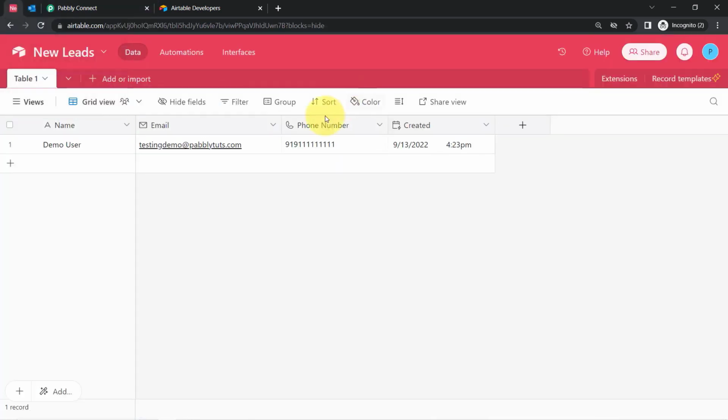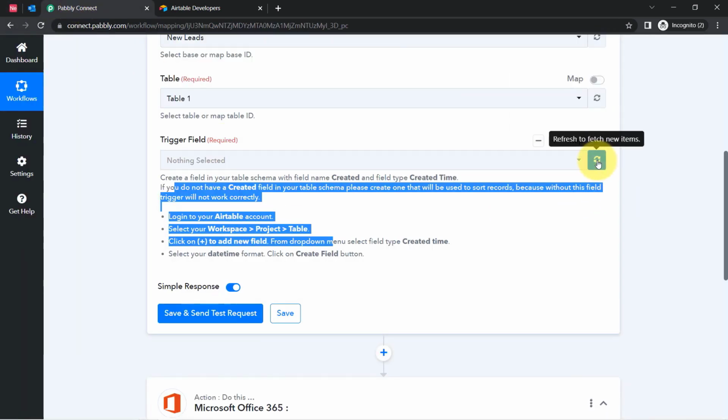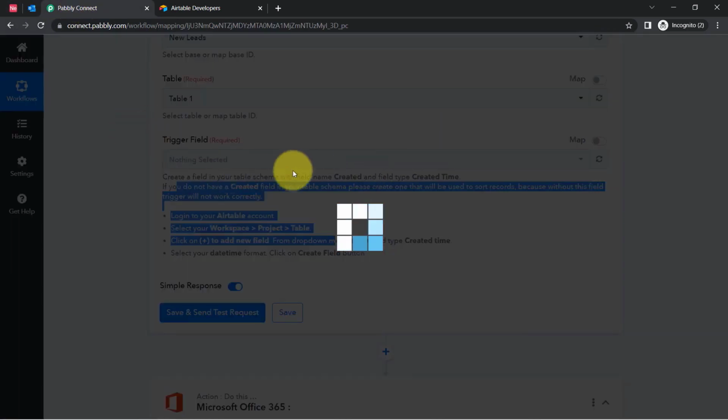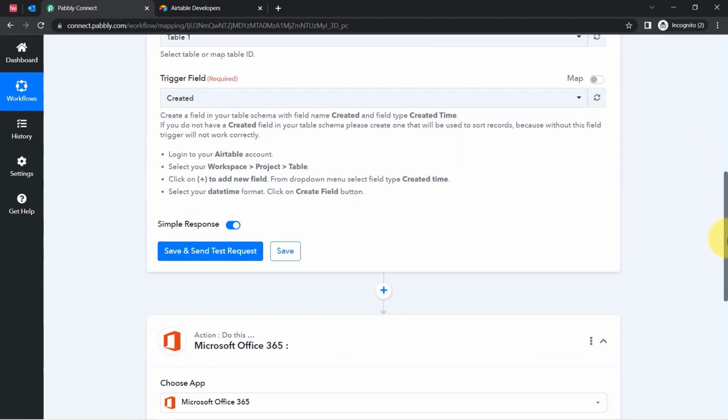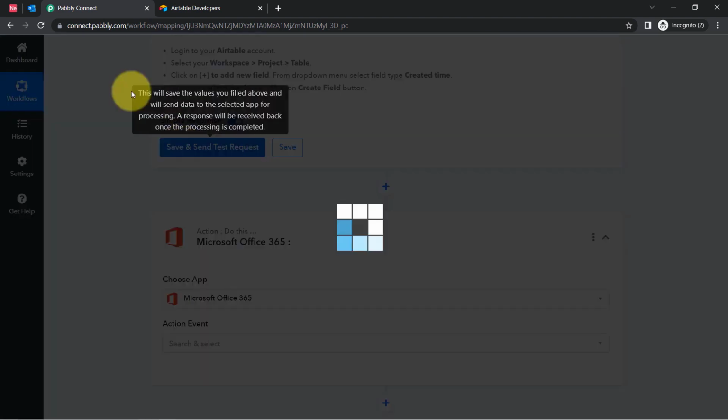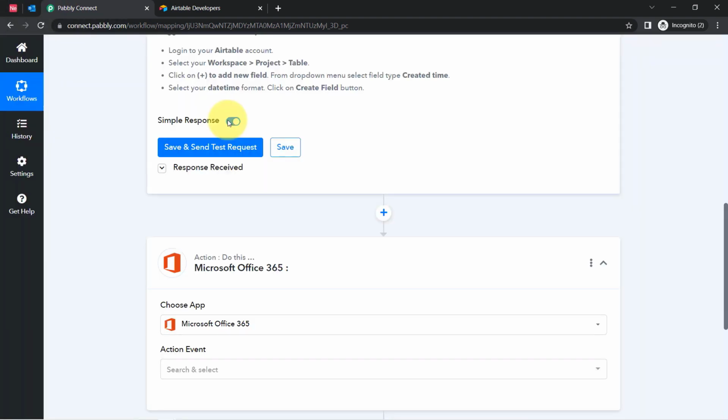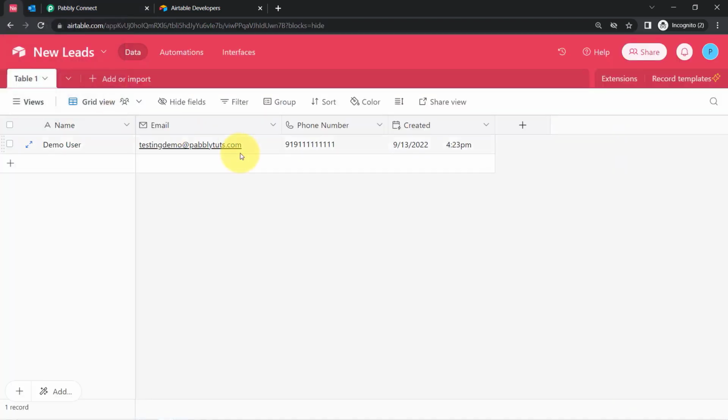Okay, once you create this particular field, you will have to come back, and then click on this refresh to fetch new items, and you will see it will automatically take that trigger field. Now simply click on this button, save and send test request, and you will see that it will automatically capture the data of that record. Here you can see I have the data as demo user, testing demo@pabblytools.com. Here we have the phone number as 91111 and this created field type.